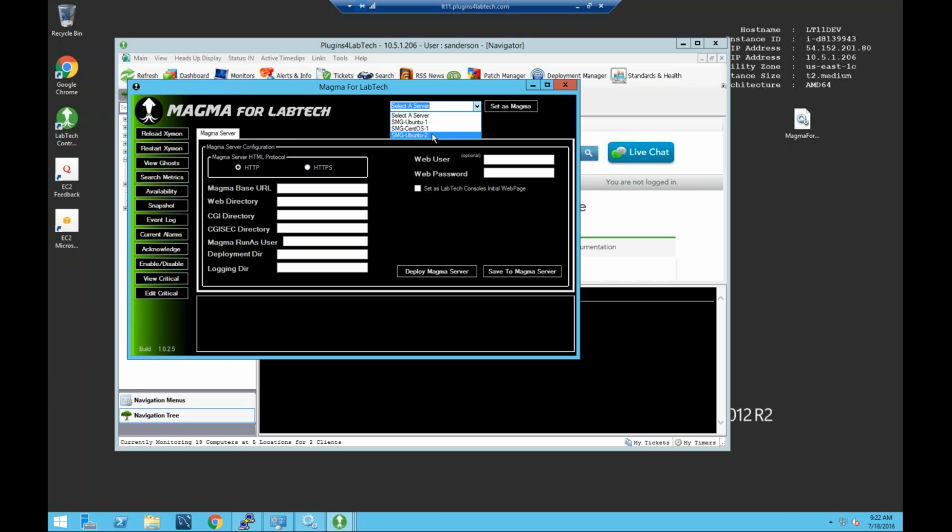Once you have a Linux system in your list that you want to use, go ahead and select that guy, right-click, and set as Magma server. When you do this, it's going to pre-configure some stuff here for you. It's going to leave some other stuff blank. Web user and web password. Since we haven't actually installed Magma yet, this doesn't exist yet. So as you set that information here and save your Magma server, it will actually go out and create that on the Magma server and make that the password to access the Magma services.